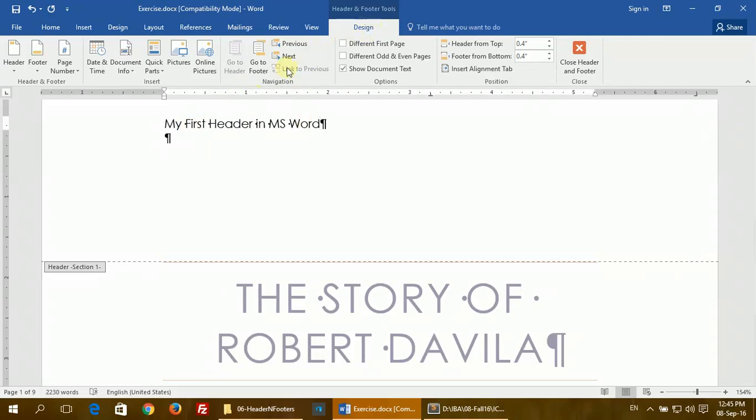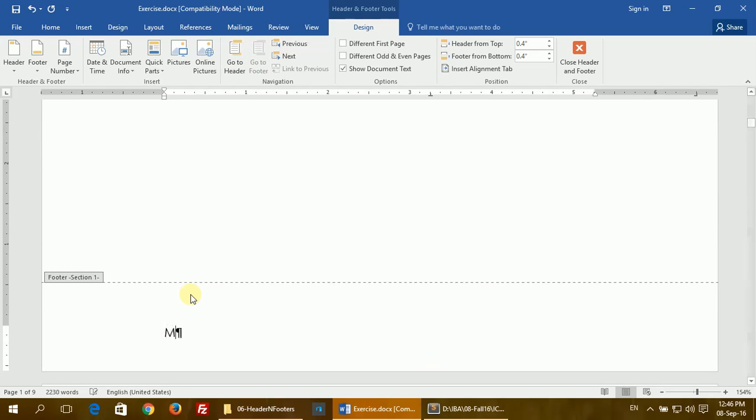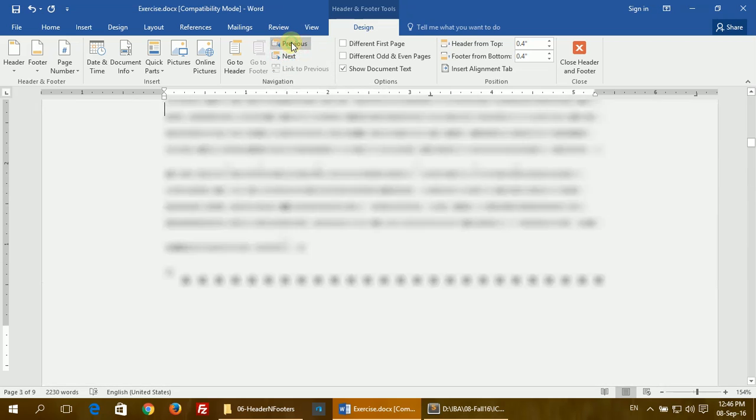And you will see in the Design tab there is a section called Navigation. This can be used to move between a header and a footer. I'll go ahead and type my first footer in MS Word. And similarly, you can use the next and previous button to navigate between next footers or previous footers.